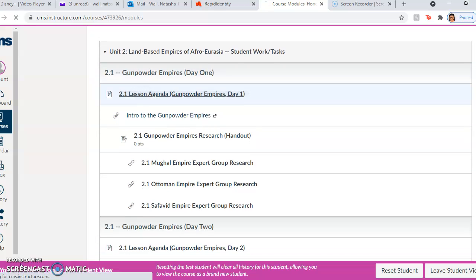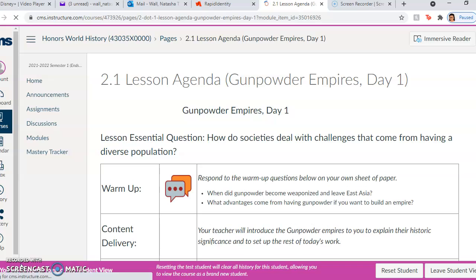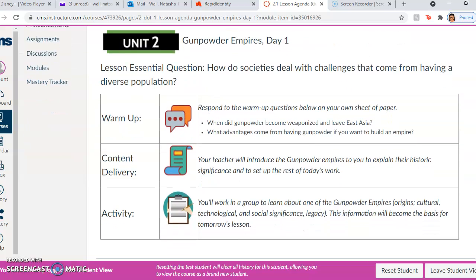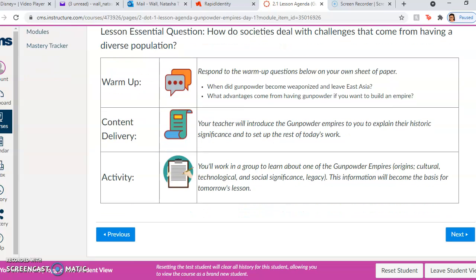Day 1. Gunpowder Empires. Click the agenda. The agenda is going to give you the outline of the whole section. It starts off with the essential question, and you write that down in your notes, and then you go to the warm-up. Now, here's where you have options. You can either click each icon for each section, or you can just click next at the bottom.